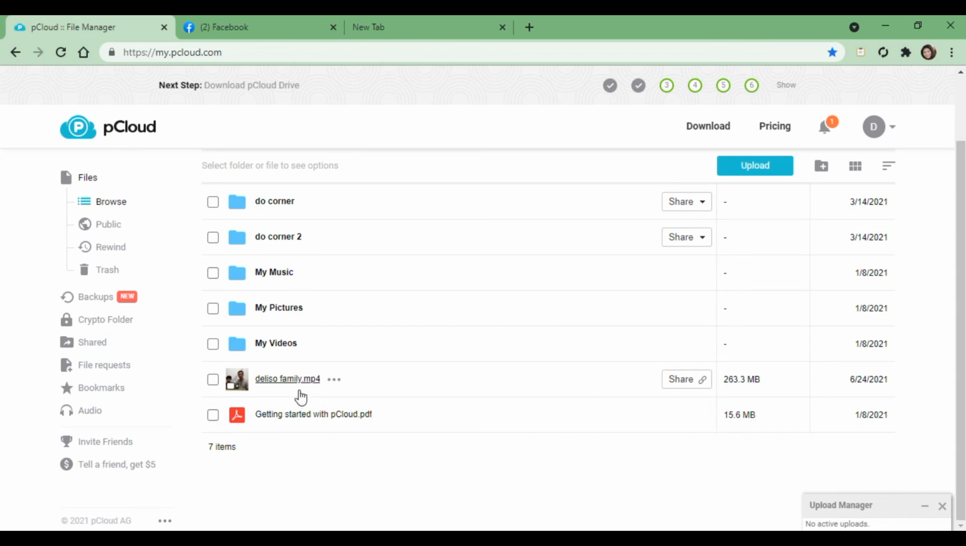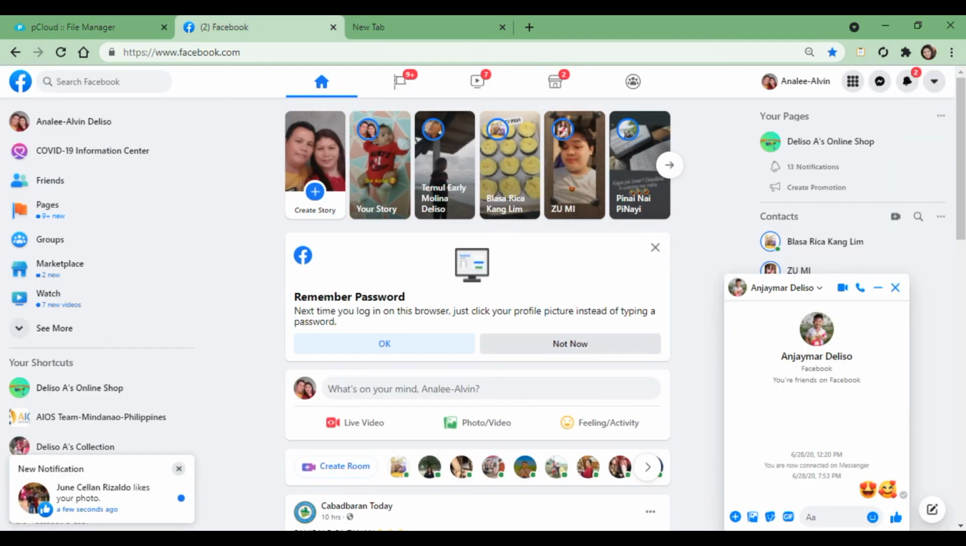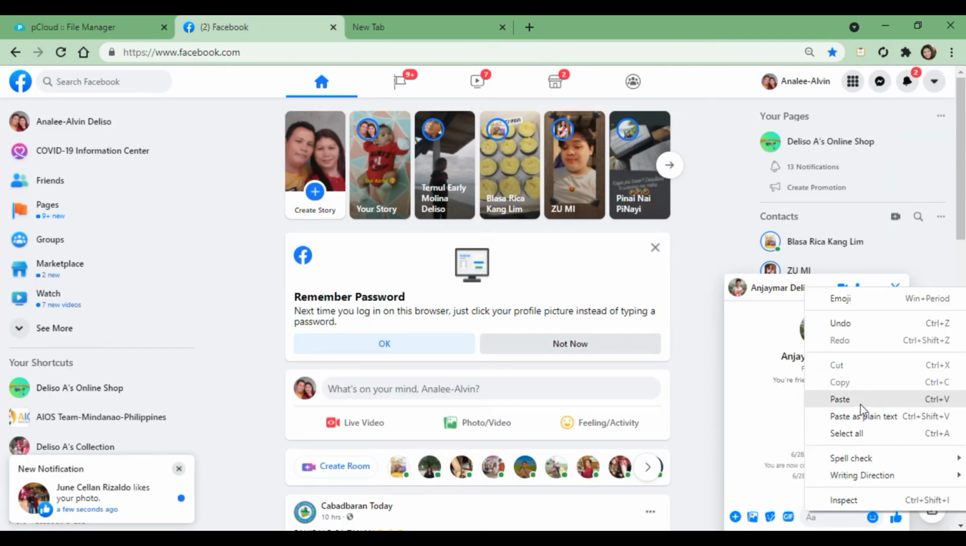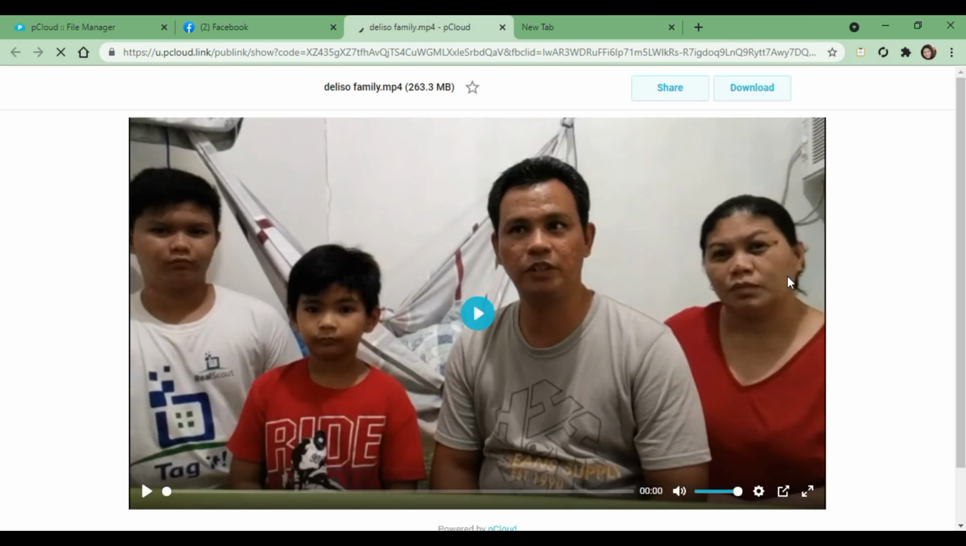So how to do it, to share it, to send it in a Messenger, we will simply click the share button. And then you see this link, guys. We will just copy this link, and then let's go back to the Messenger and send it here. So we already shared and sent the long video from our PC to the Messenger, and the receiver will just click this link and will directly download your video.